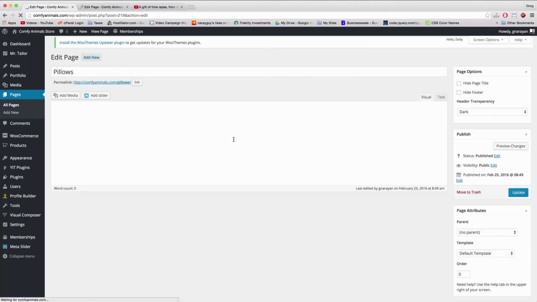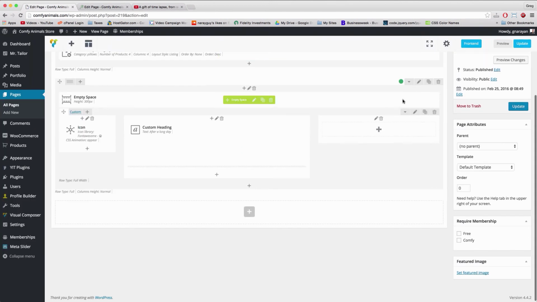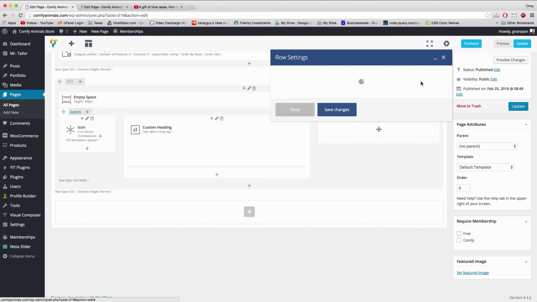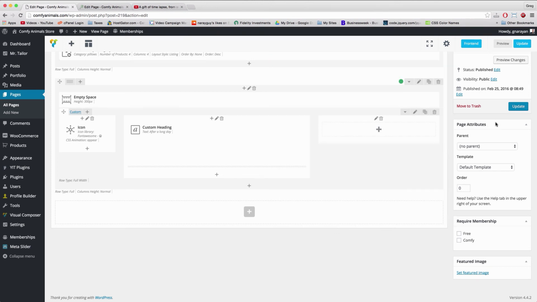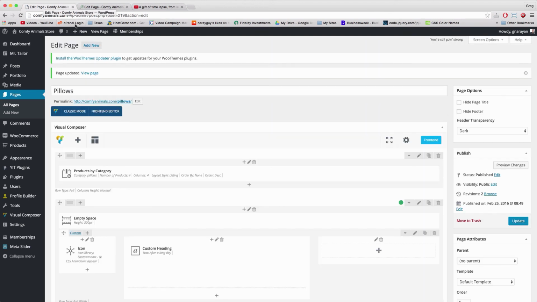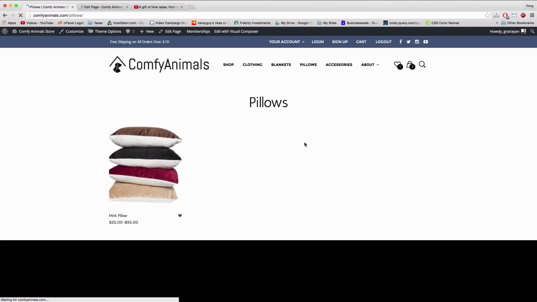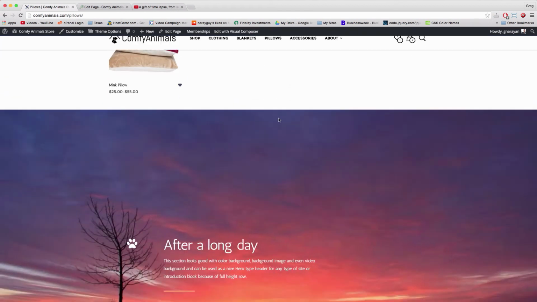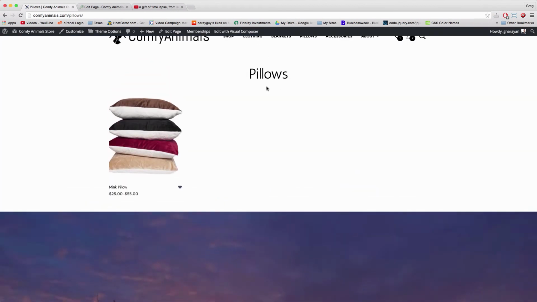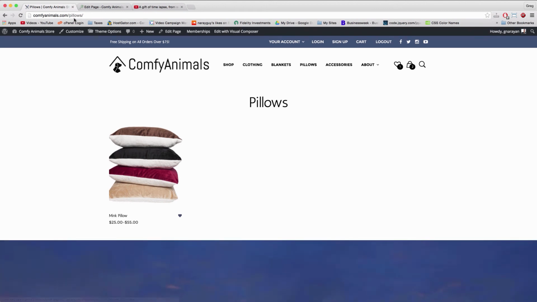So let's edit. Click on this main row pencil icon, and in design options, let's set some padding of 10% above and 10% below, and save, update. And now when we view, that time lapse will be larger and stretched out. Very cool.